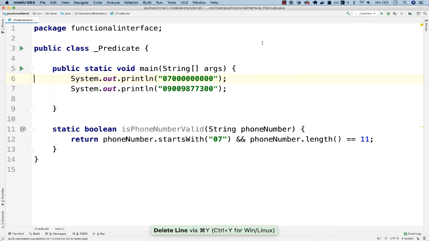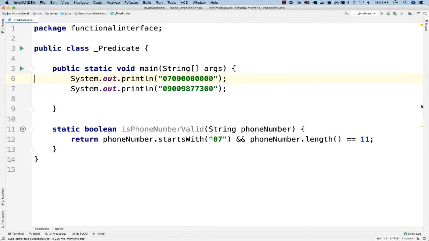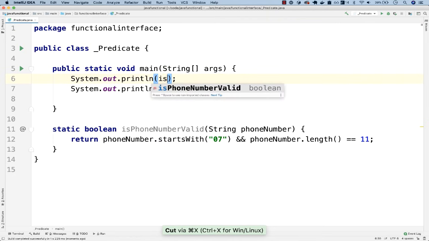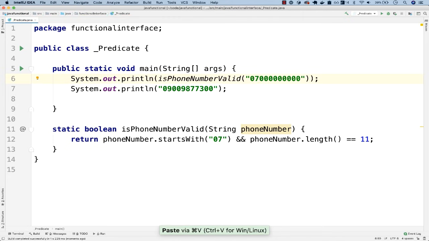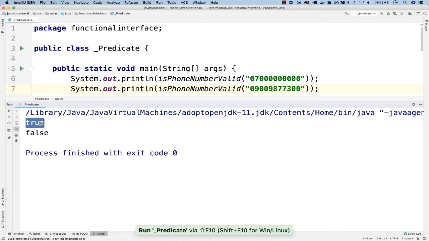So now if I run this main method, you can see that I'm printing the number, but what I meant to do was to actually let me cut this. So what I meant to print was isPhoneNumberValid, and then pass the actual phone number. So the same with that one, cut it, isPhoneNumberValid, and then paste it. Run it again. You can see that the first phone number is valid, so it meets the actual criteria.